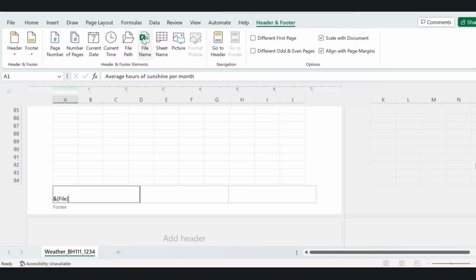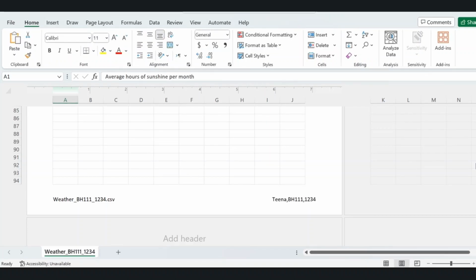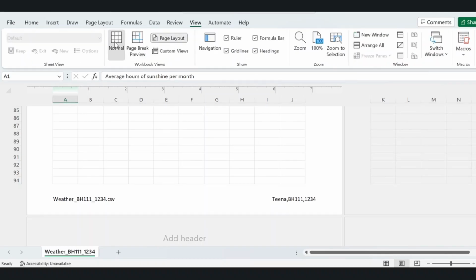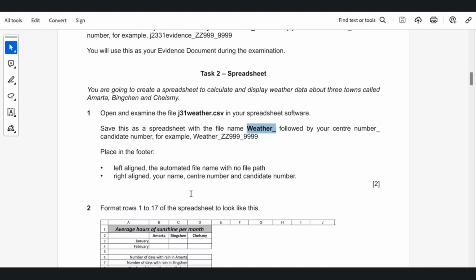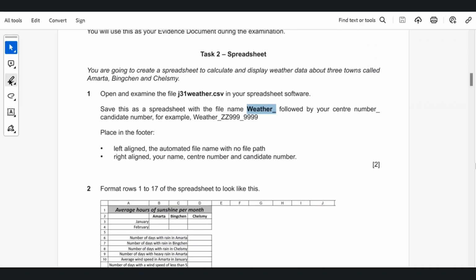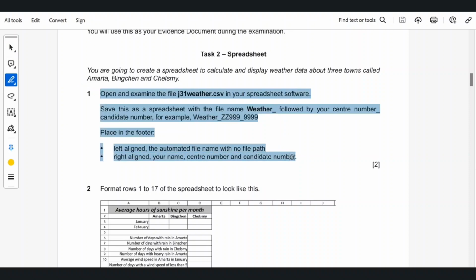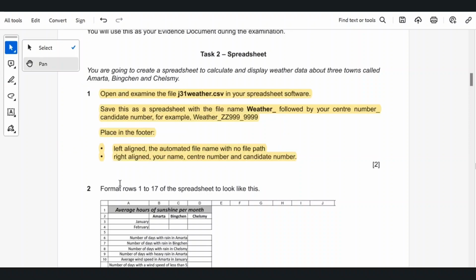So file name, and right align your name, comma, center number, comma, candidate number. So that's it. Normal. Okay. So task 1 done. Now come to the second.